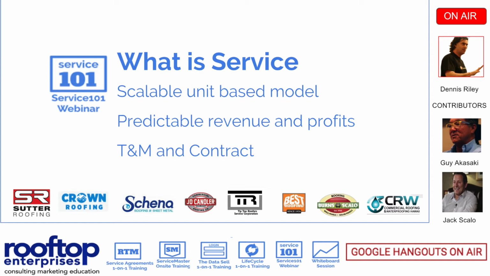We can go over that in a lot more detail in some of our other more detailed programs. But essentially, we want a scalable, unit-based model that has predictable revenue and profits that come from a standardized price list. We want to use T&M to ultimately upsell work into the contract category to where we can get the profits that we need.